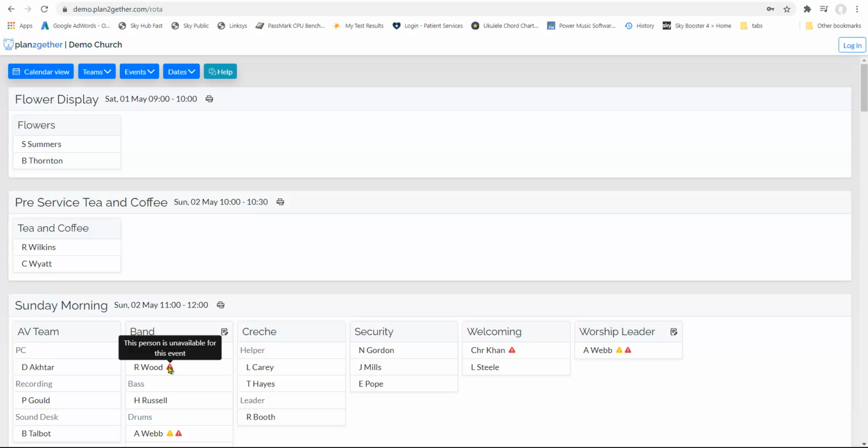So the person in charge of that rota will be able to go in and edit that rota and put somebody else in. So you'll see also this person's unavailable to do the welcoming rota. We'll go through and see how to set the availability.